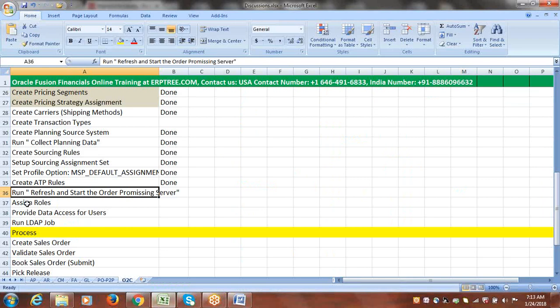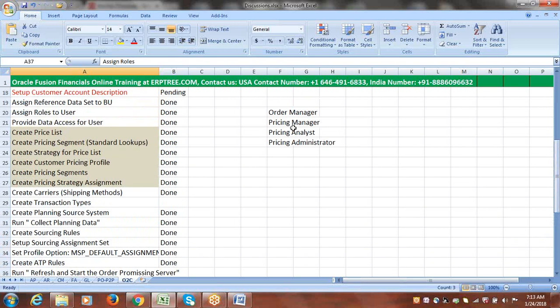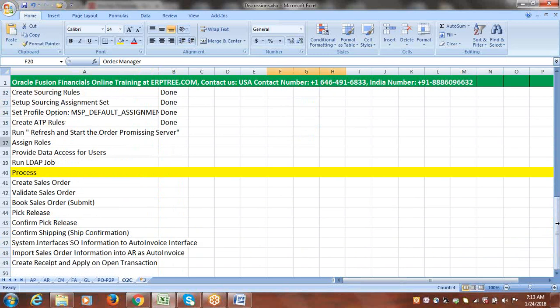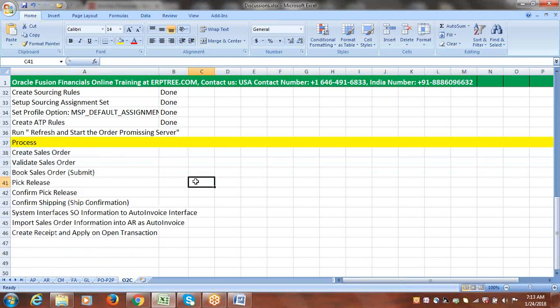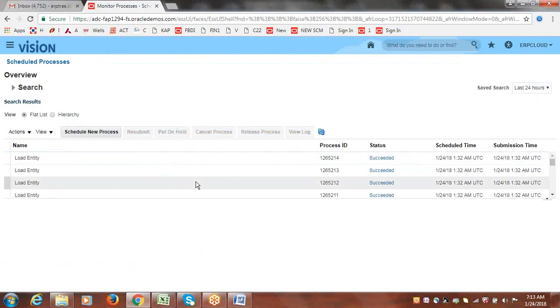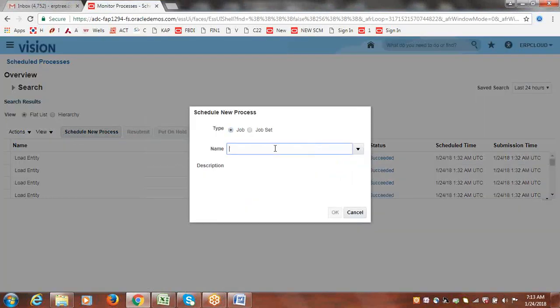And these assigned roles provide data access for users and run LDAP. Okay, this we already completed. Here the same, we completed. Again, you don't need to do it. Okay, search for refresh and start. Say okay.